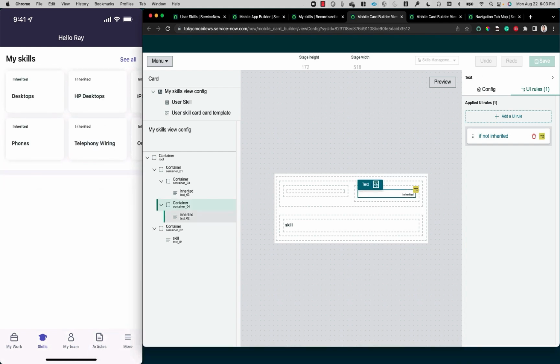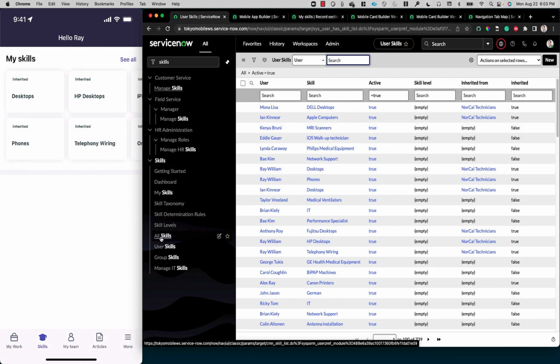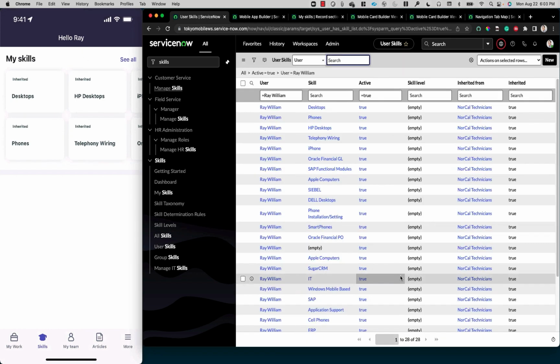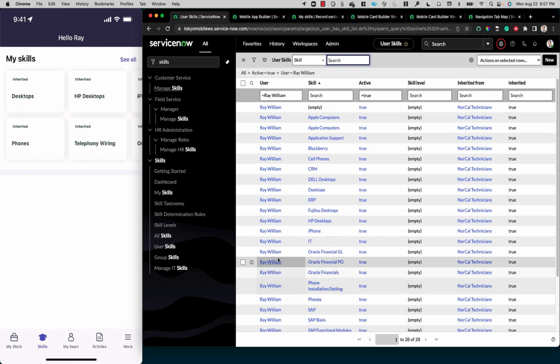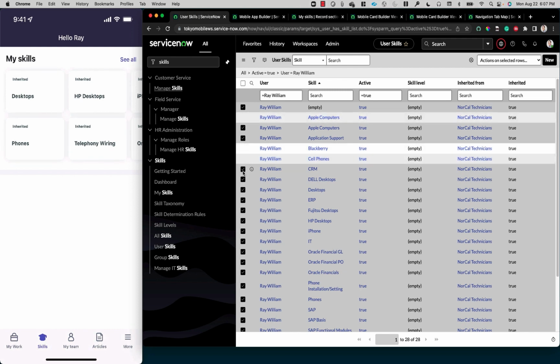Now at first glance, nothing changed, but let's take a look at our mobile user just to make sure that there are some skills that aren't actually inherited. So let's click over to our platform tab and we'll look at user skills. And since we're logged in as Ray Williams here, we'll show only these skills. And let's first just clean up the list here for Ray Williams so it's a little easier for us to see what we're doing. I'm just going to leave 3 or 4 skills and delete the rest.